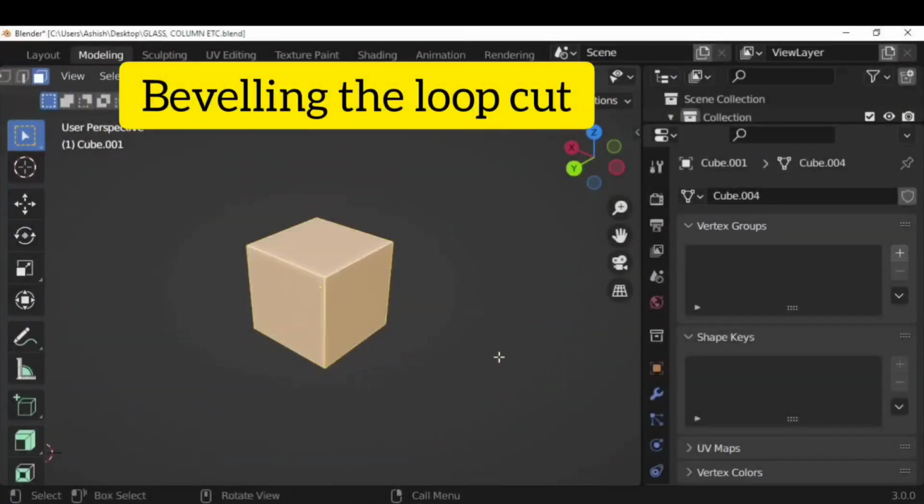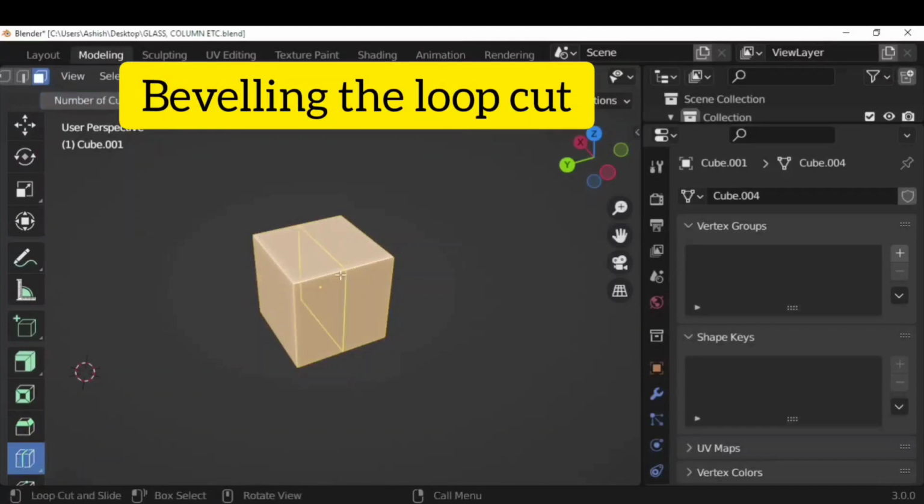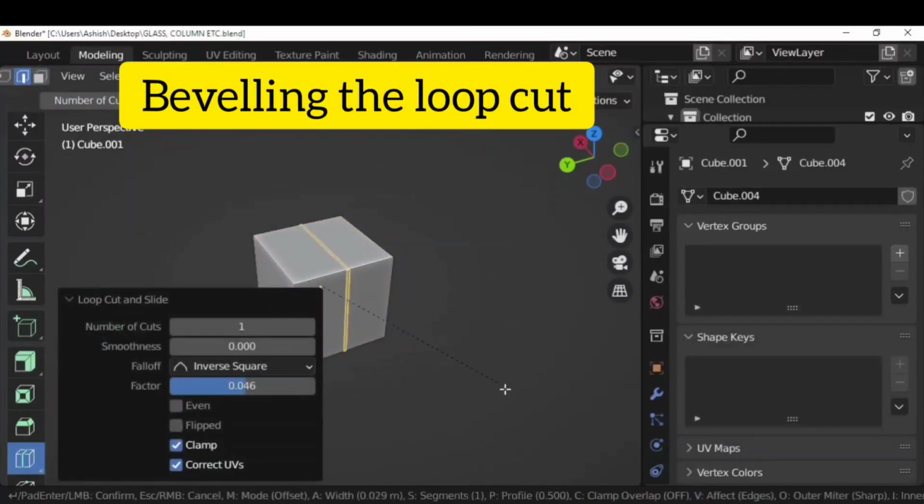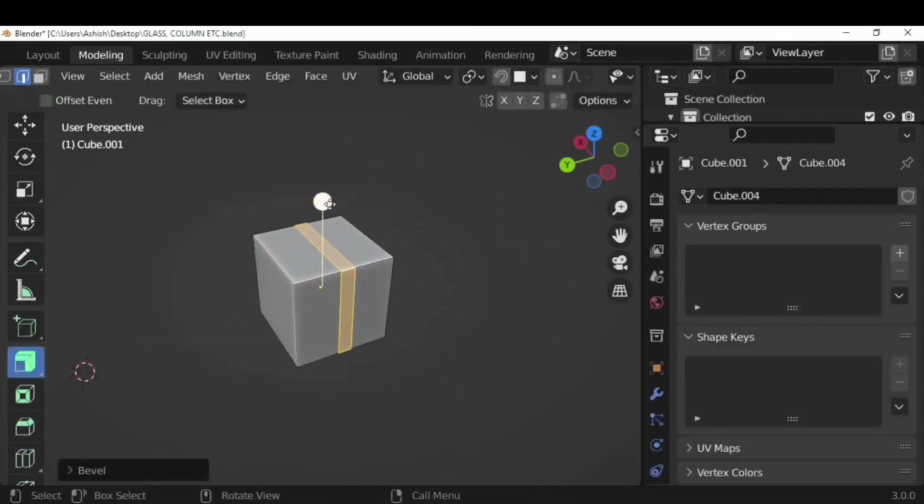This is a small example of how you can bevel any loop cut. Let's give a loop cut, and if you select this, you can do Ctrl B to bevel it, and then you can extrude along the normals, so you can have such effects.